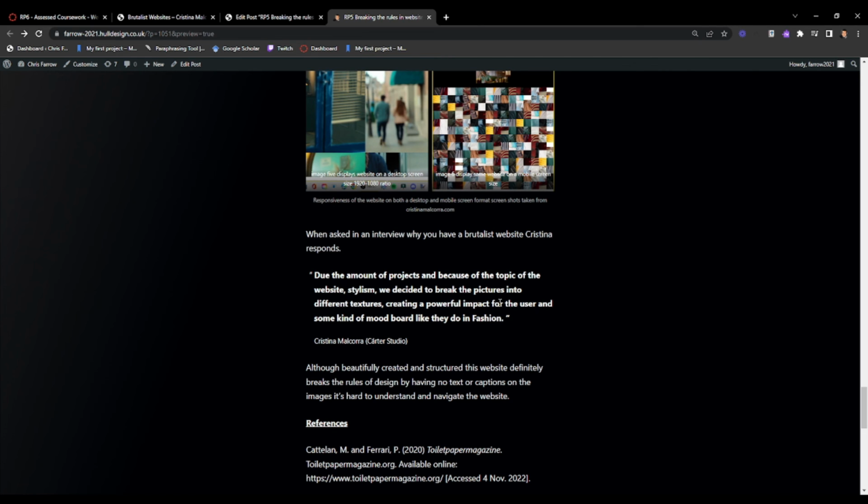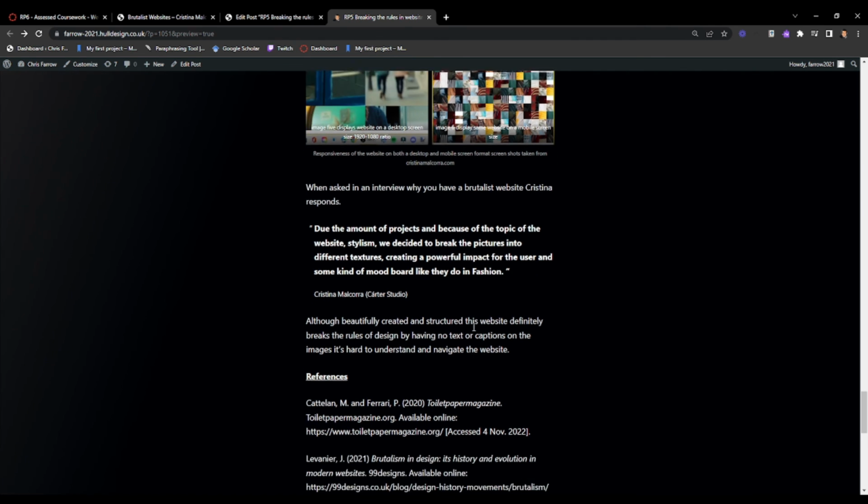Due to the amount of projects and because of the topic of website and stylism, I decided to break the pictures into different textures, creating a powerful impact for the user and some kind of mood board like they do in fashion. That was from the interview when Christina was asked why she has a brutalist website.